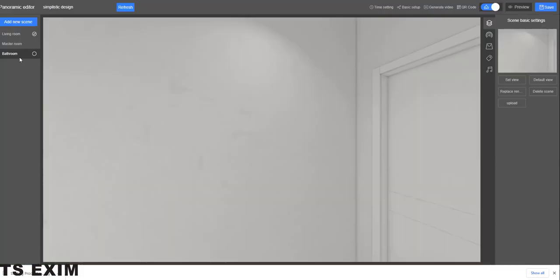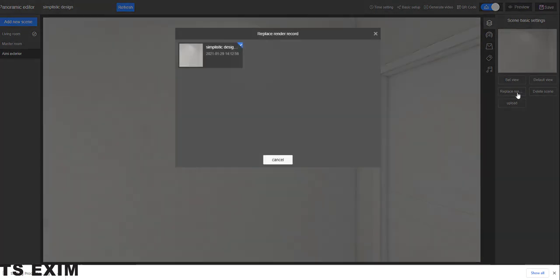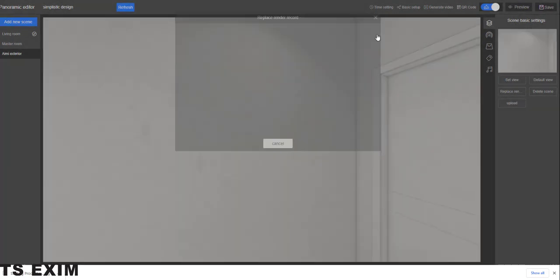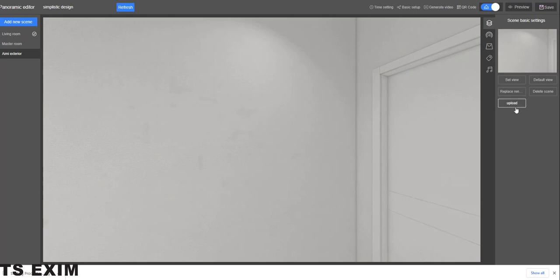So I click here. This one I change to iMe exterior. So I click OK. This one is still a bathroom, right? Never mind, I'm going to replace it. So first thing, I need to upload the panorama first.